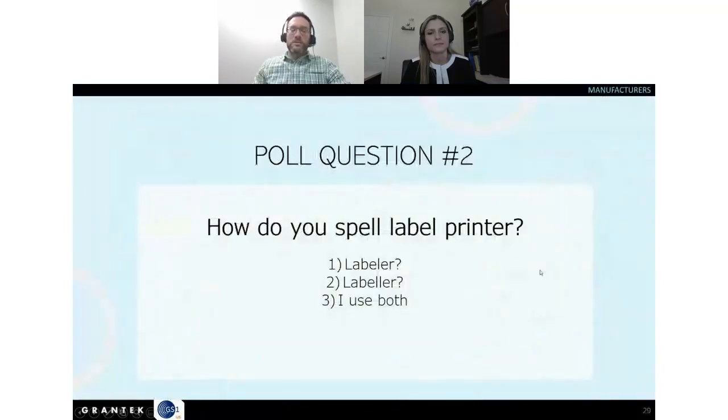But first, I'm going to do a very important poll question. When I started getting into this, I wanted to make sure that I spelled labeler correctly, and I found two different spellings. We're going to pause to poll the industry and see which you see for labeler. Is it labeler or labeller? Or you know what? You use both. Let's give it a minute here and get an answer to this important query.